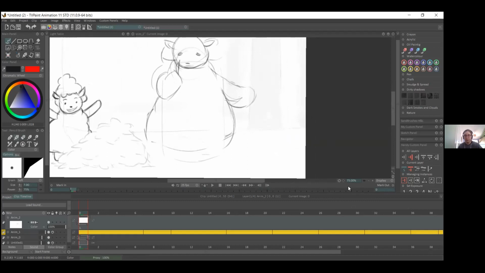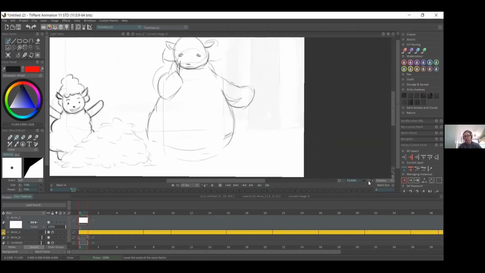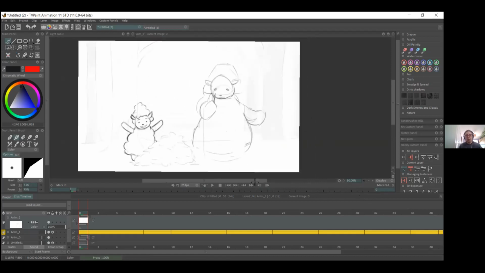So, if you have the same problem I do and you want to fix it, I'd just make the background smaller. So make the trees a bit smaller and push that back. And maybe make the baby sheep a bit tinier as well.